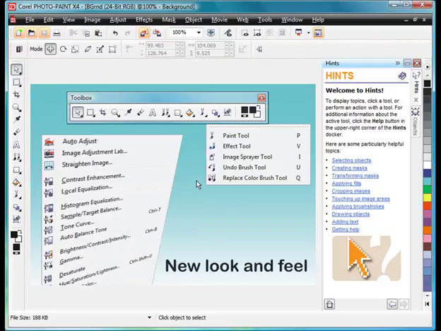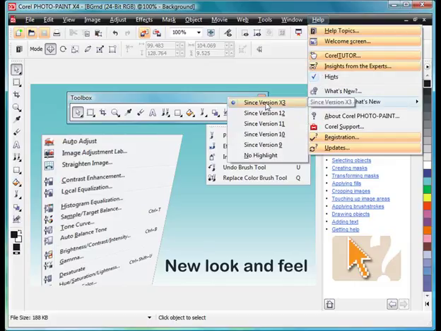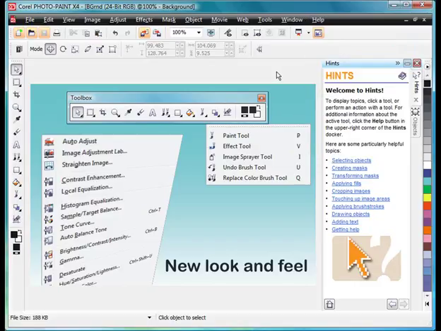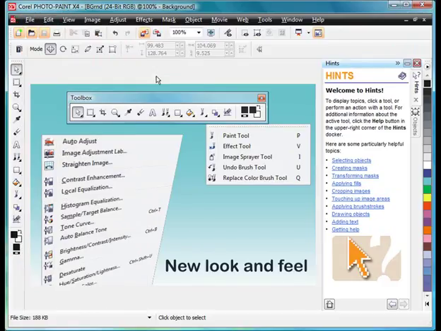Well, what I want to show you right now, in fact I recommend you always do this with new versions, come up to Help and come down to Highlight What's New and at least choose Since Version X3. And that's why you can see these orange areas that have been highlighted. You'll see them throughout the menus as well, lots of highlighted areas indicating something new or something improved.